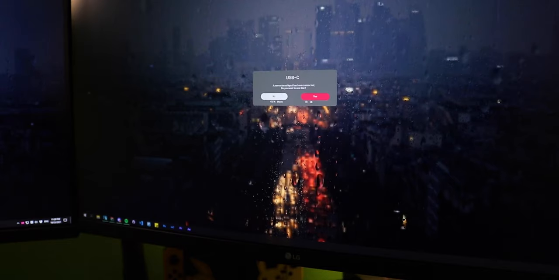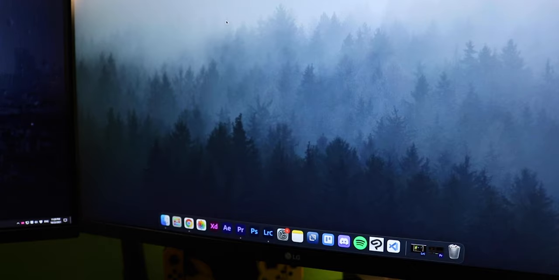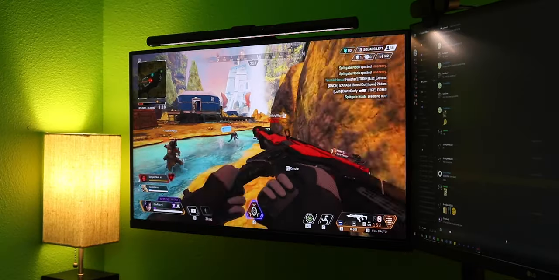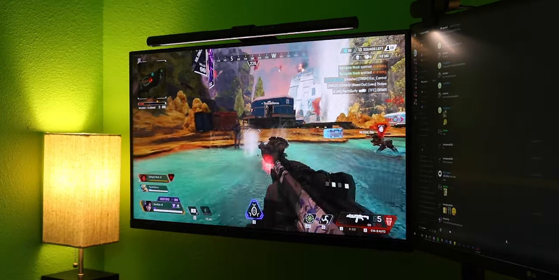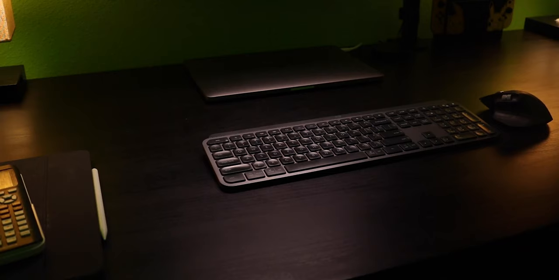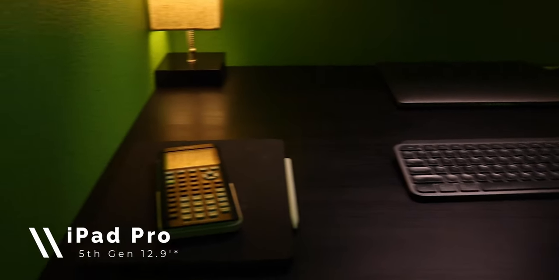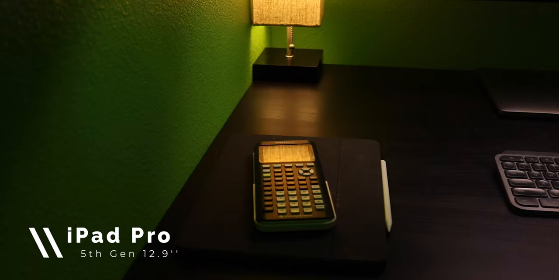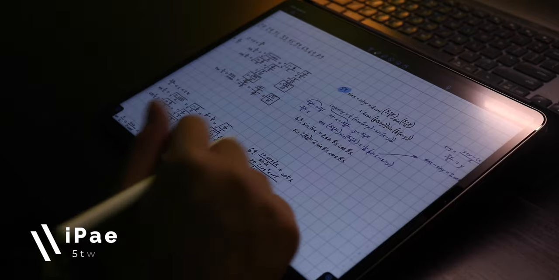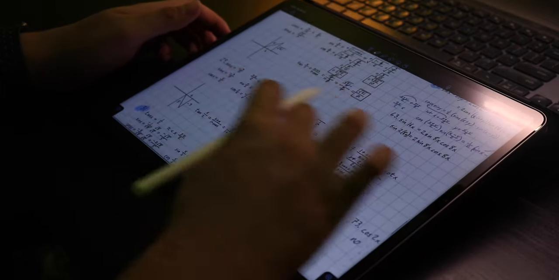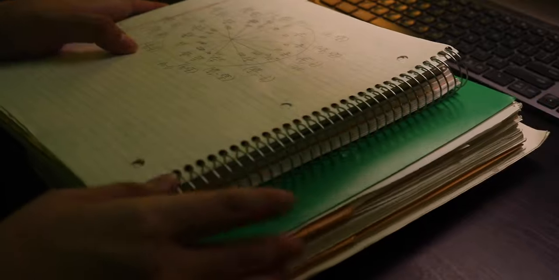I used to have two of these monitors, but after switching to a dedicated PC, I was no longer capped at 60Hz, so I replaced one of them with a 165Hz monitor for when I need high refresh rate for doing homework. For accessories, on the left side of my desk, I have a 5th gen 12.9-inch iPad Pro for note-taking. As it helps to streamline note-taking and reduce the number of notebooks I keep.